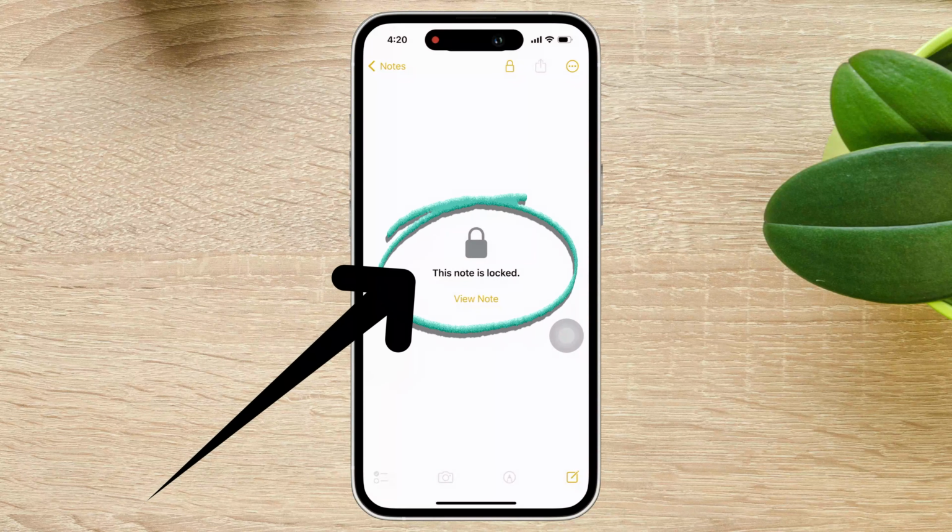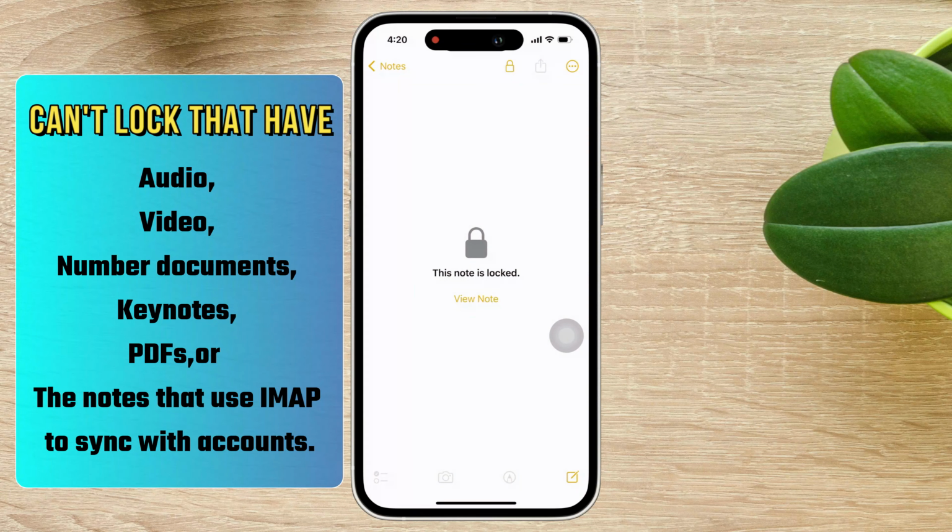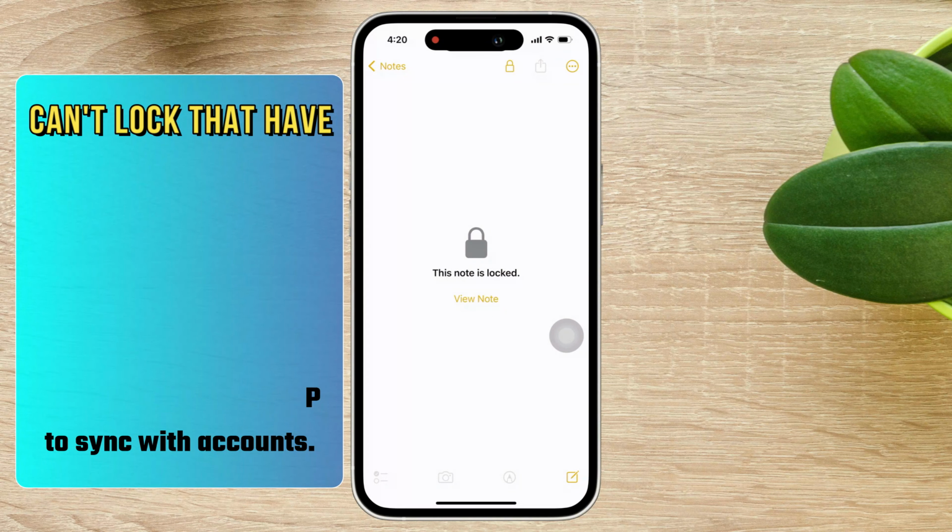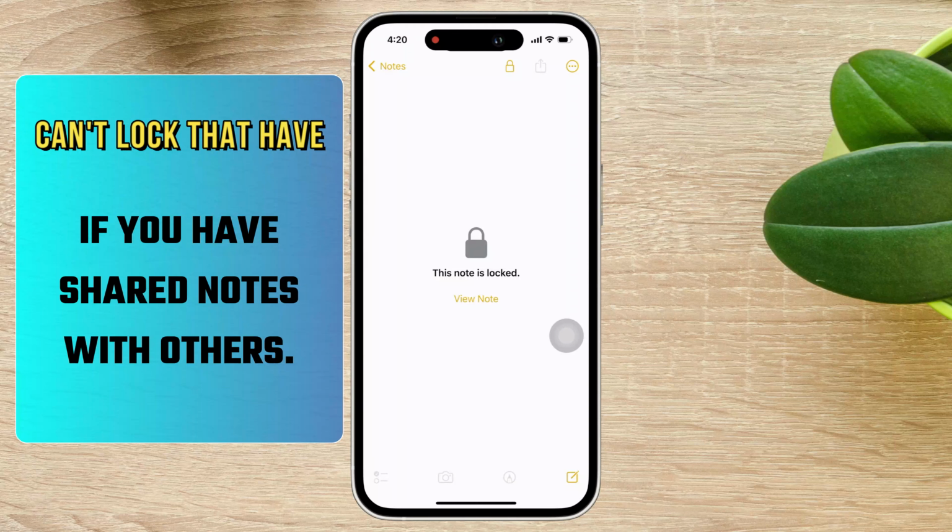Then, your iPhone shows a message that the note is locked. Keep in mind that you can't lock notes that have audio, video, Numbers documents, Keynotes, PDFs, or the notes that use IMAP to sync with accounts. Also, you can't lock the note if you have shared that note with others.